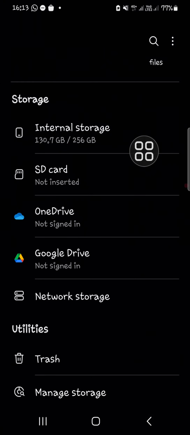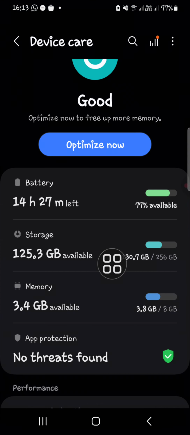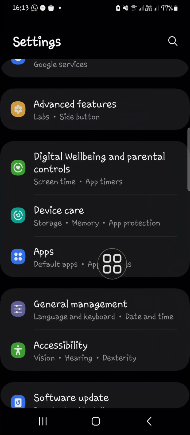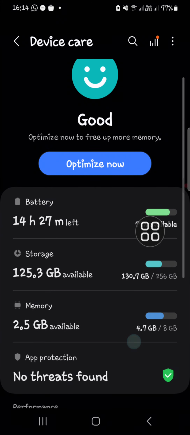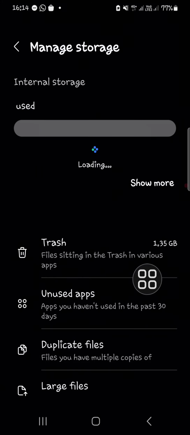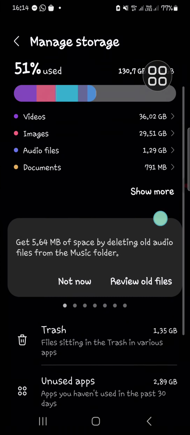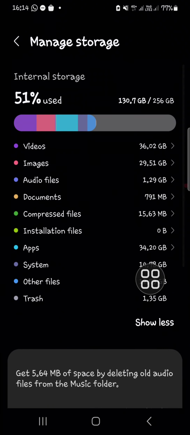And the second one, you can go to your setting, open up your setting, and you're going to go to the device care. Select the device care, and you're going to select the storage, and here you'll be able to get your storage analytics. Okay, and just do the same, show more, and you will get the details.